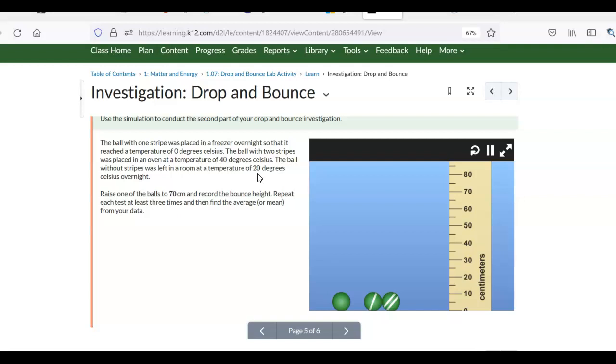I also put the temperature and the number of stripes in the data table, so we'll take a look when we go back. Anyway, all we're going to do is pick up one of the balls and raise it to 70 centimeters. We talked about error in class today, so it'll make a difference if you have the ball here so that 70 is in the middle of the ball, or if you have it here where 70 is at the top of the ball. We want to limit as much error as possible and put the bottom of the ball next to the 70. Then you're just going to drop it and see where the first bounce hits.